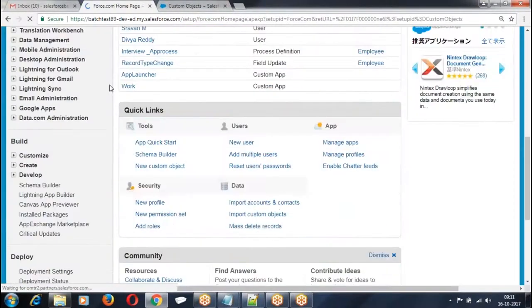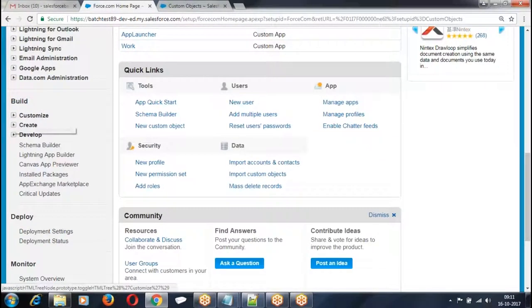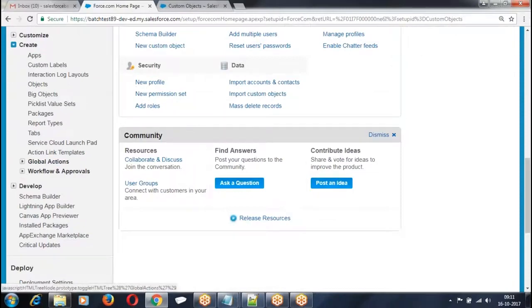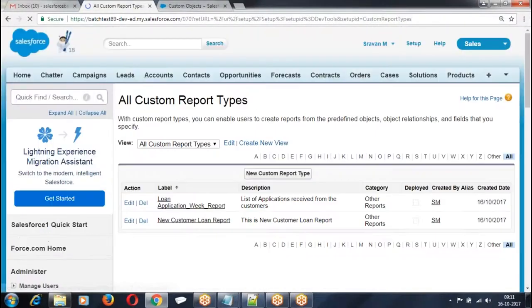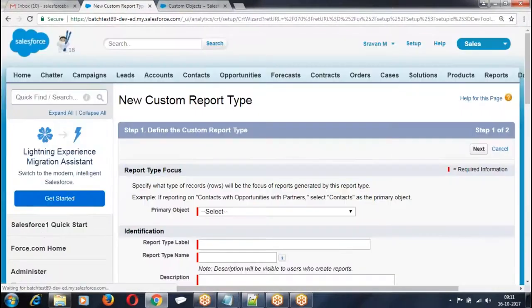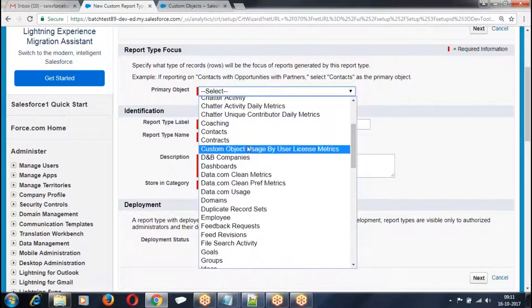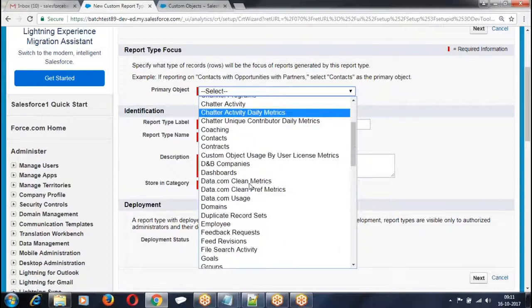Setup, build, create, report types, new custom report types. What is the object you are taking? Employee object. Go to the employee object.